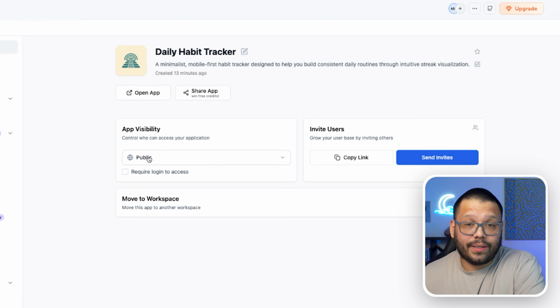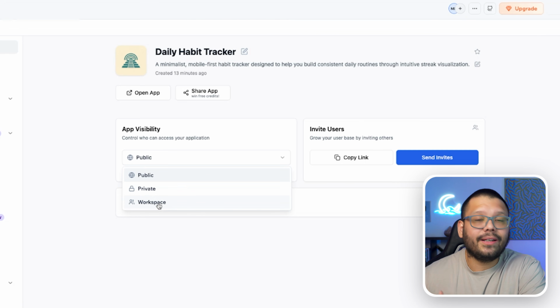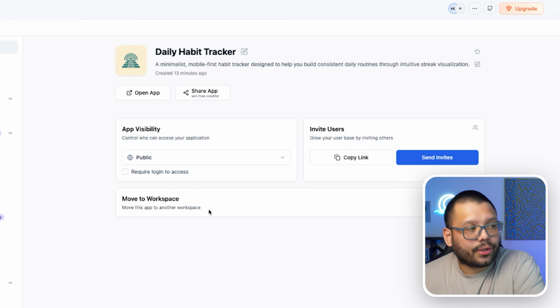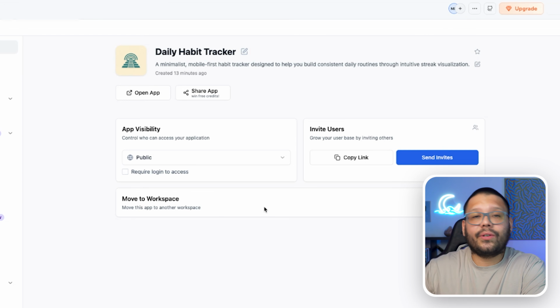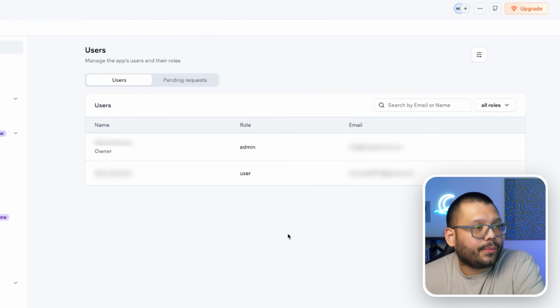We can set the visibility. So we can either make it public, private, or a workspace. When it's a workspace, that means that we can invite other people to come in. We can also invite different users to the app, so we can send them directly to the app so they can test it out. We can add it to another workspace, which essentially means move it to another app that we have already existing. Then we have the different users for people that have signed up.